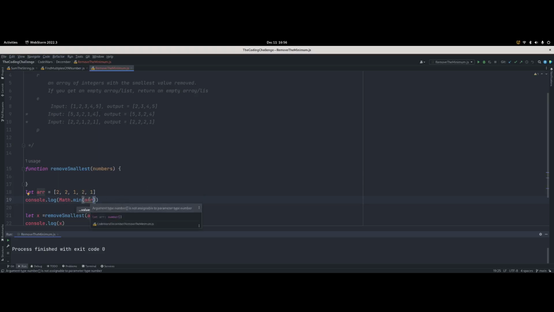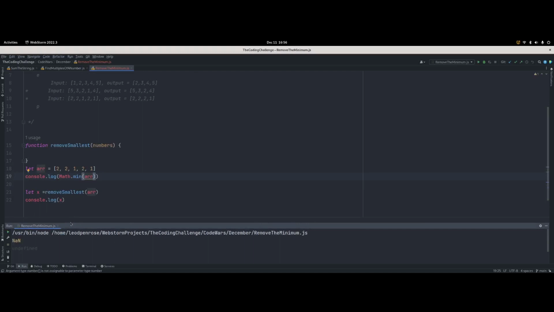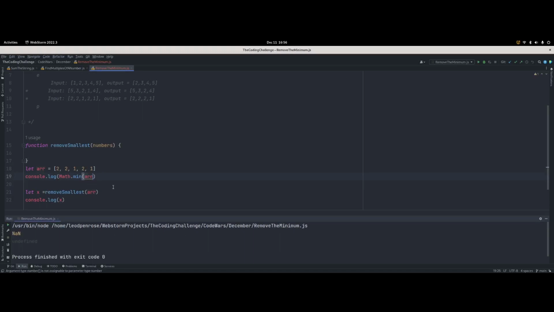Now assigning to the type, that doesn't work that way. Not a number. Math.min, let's see, 3, 4. Those values work. So what if I do .r? Does that work? That actually worked. Okay, so now I have the minimum of that.